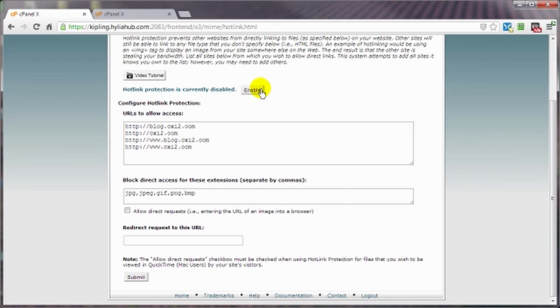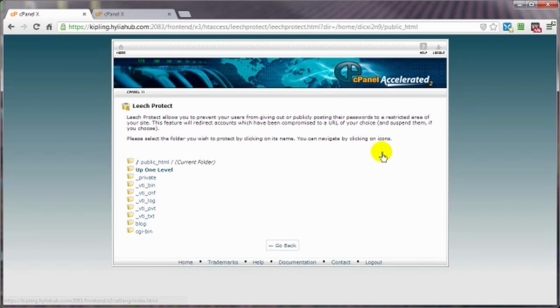Make sure that I've got enable checked, and then if I do make any changes here, click on submit, and also make sure I've clicked enable, and then that hotlink protection is activated. So that's hotlink protection. And under leech protection, this is pretty cool, especially if I've got some outsourcers, people that I trust, to do some work on a particular directory or folder, and I give them username and password access to that folder, and then they turn around and give that information to some of their friends. Well, with Leech Protect, I can put a stop to that.